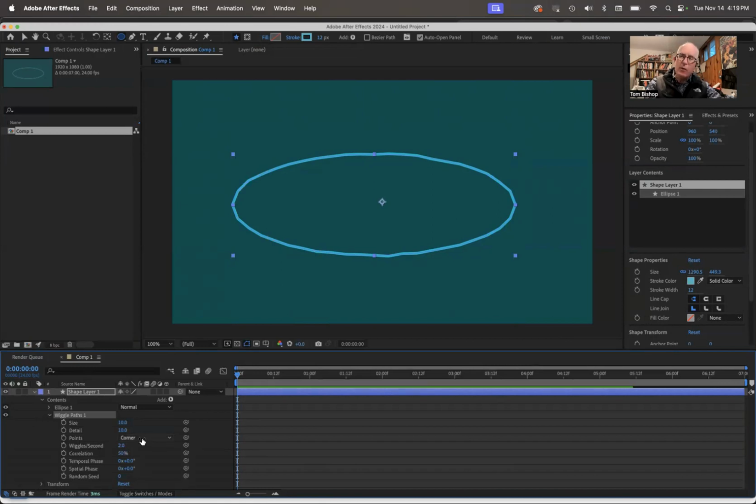Now, because I want this one to be fairly smooth, I'm going to change my corner points to smooth points. I'm going to give it a level of detail. Let me play that right now. And you see right there, you can kind of see how that's just softly happening. I can turn up the wiggles per second, maybe make it a little bit faster. I don't know if I want too much there. And then I've also got level of detail, size of the wibbles, and how many there are relative to that. So I've got a lot of control over this thing. Let me just stop my animation right there.